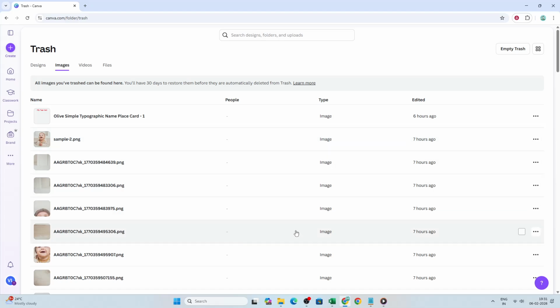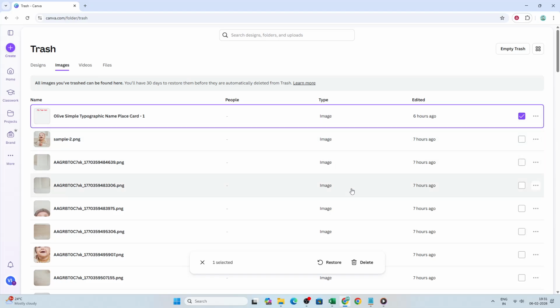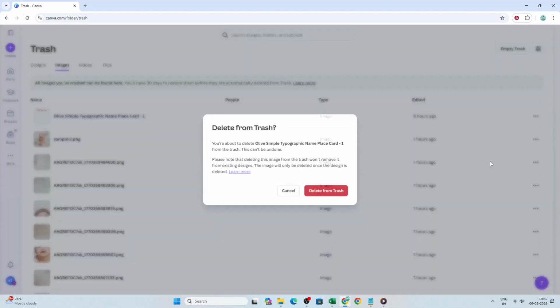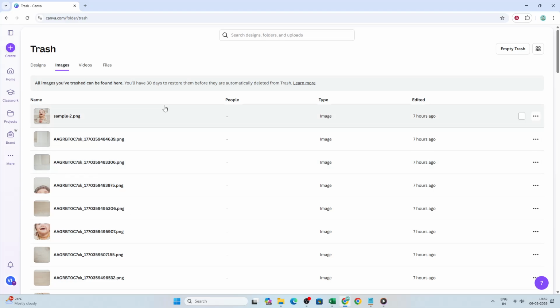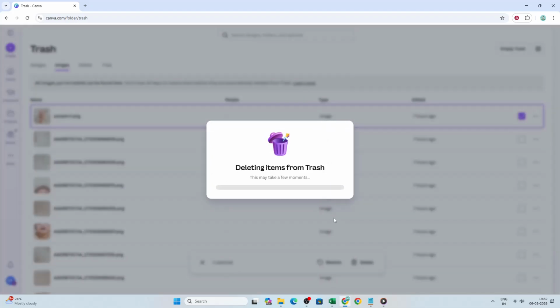Taking a moment to focus on images will help you avoid deleting anything you might still need elsewhere. If you want to permanently remove only certain images, select the thumbnails of the ones you are sure you no longer need. When you select items, an action bar appears along the bottom of the screen. Click Delete Permanently. Canva will ask you to confirm, and once you do, those images are removed for good. Because this action can't be undone, it's smart to double-check each image before confirming.